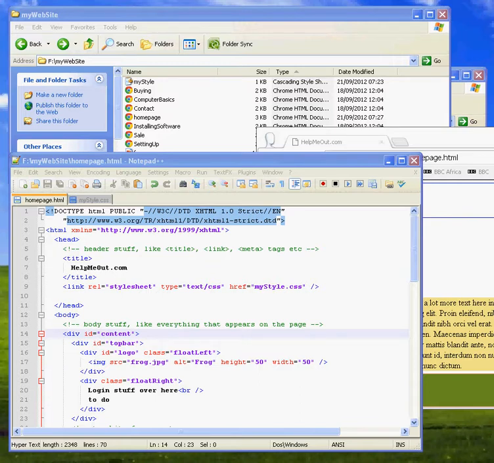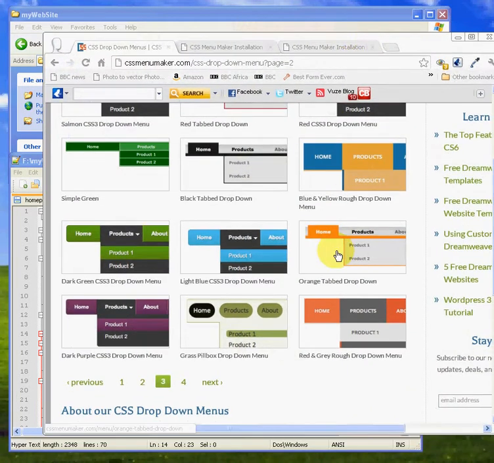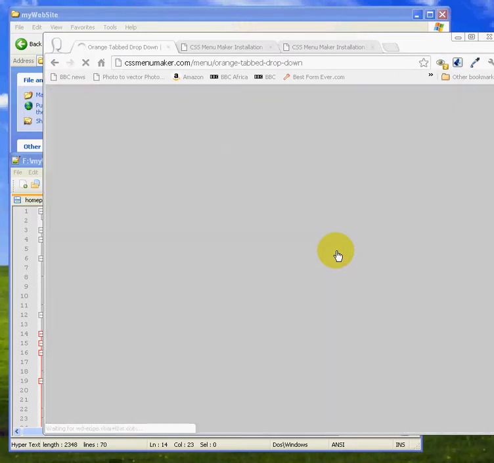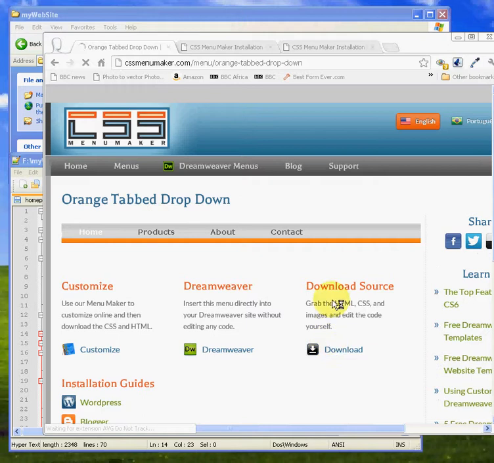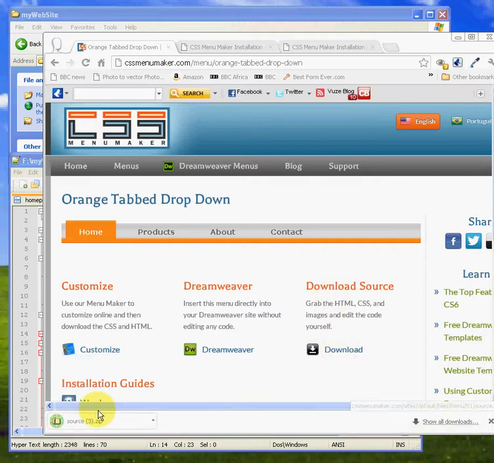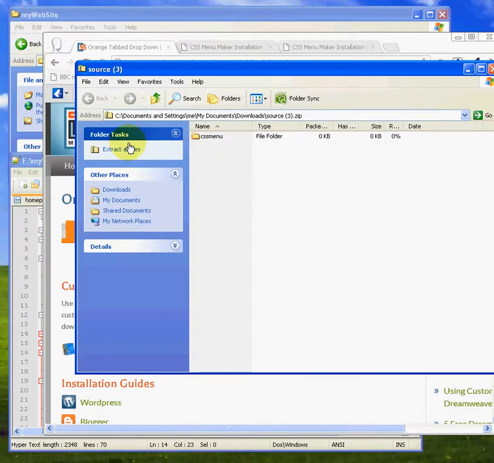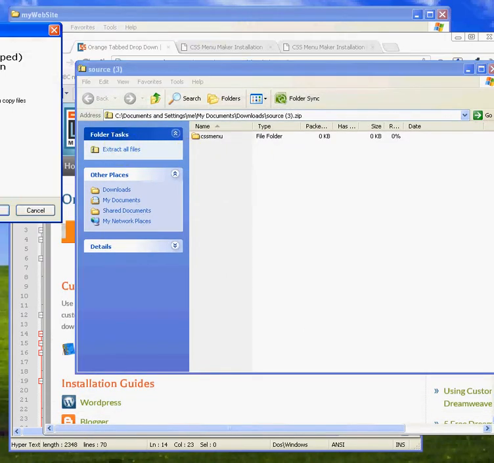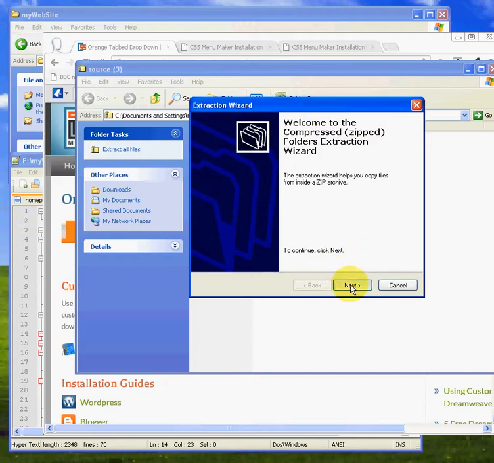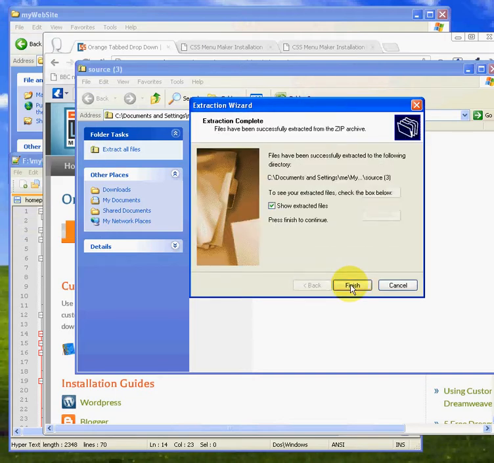Just another menu here, this one says orange tabbed drop down menu. Let's have a look at that as code. Will it give us a freebie? There we are, source, that's what we want. Download that. Let's click on that. And there is the menu. Let's extract it. Hit next. This is extracted wherever. Let's have a look.